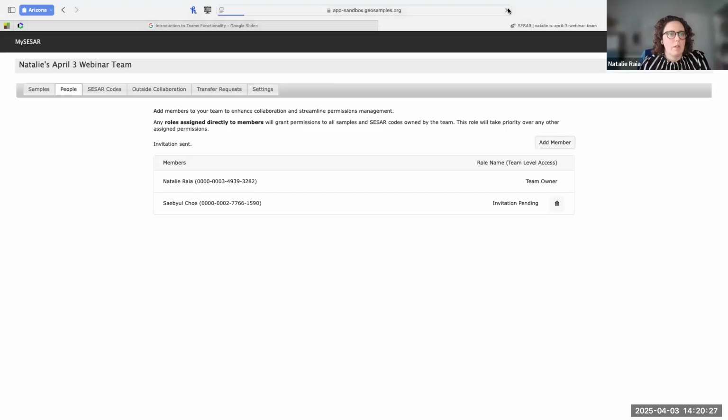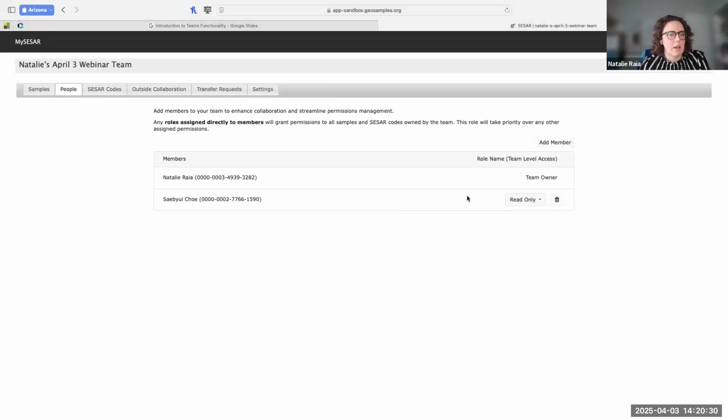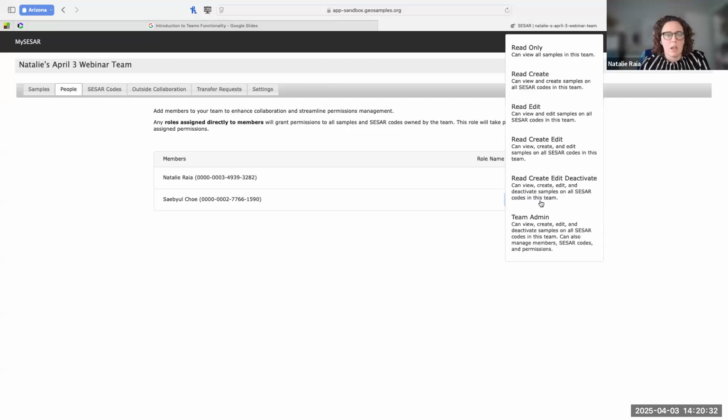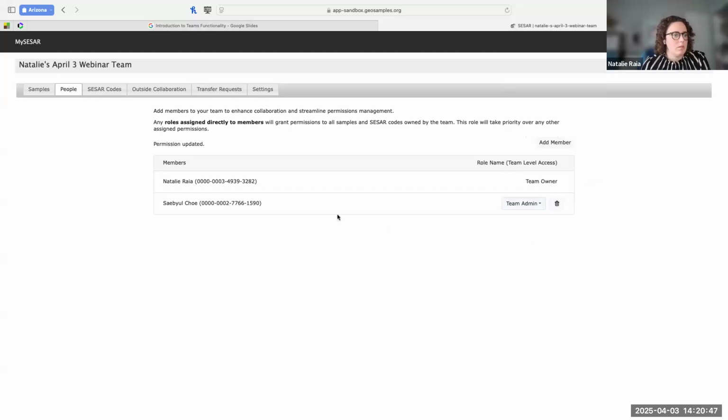If I go back now and refresh the screen, we can see that Sabes has accepted the invite. And now I have a range of options to give Sabes additional permissions. So any kind of range you would want: read, edit, create, team, admin, etc. Now I'm just going to have Sabes have full access.